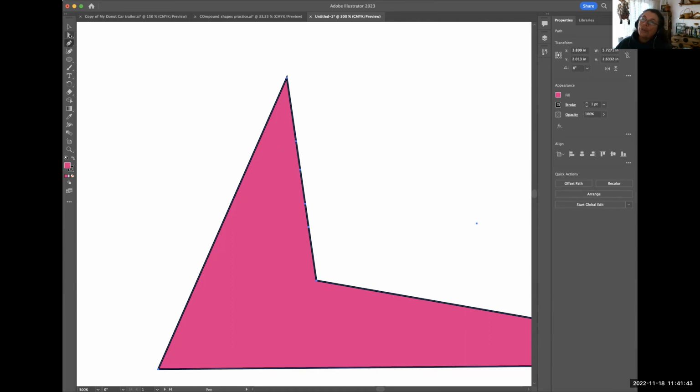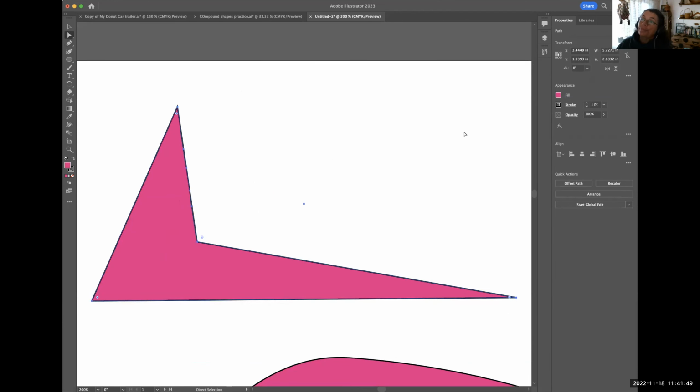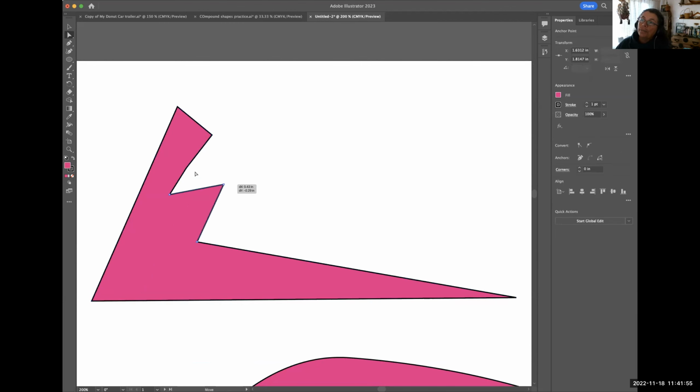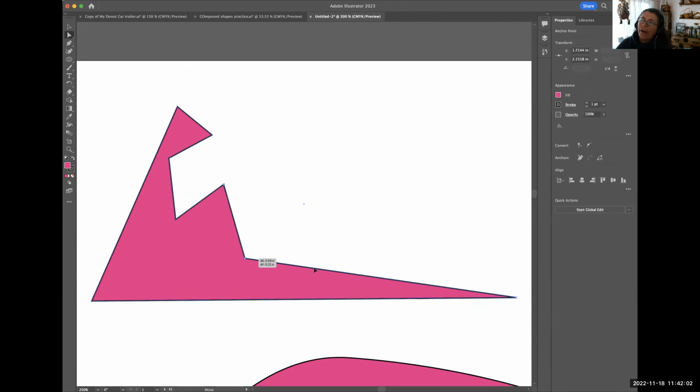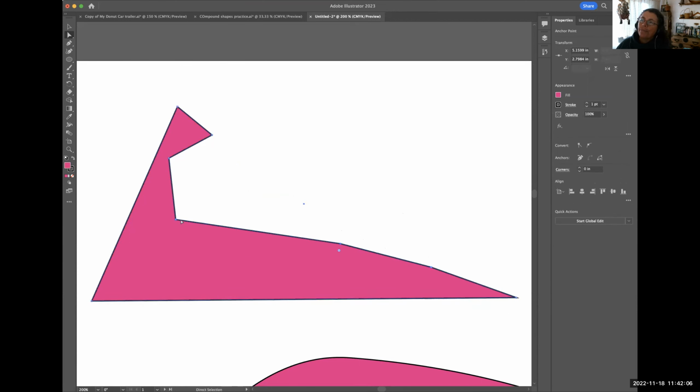So now that I've added all those points, I can go back to my white arrow tool. And now I'm going to back up a little bit. And now I can grab those new anchor points that I made, select and click again. And then I can actually really keep working. Okay. Now I have a much more complex shape because I've added some more paths.